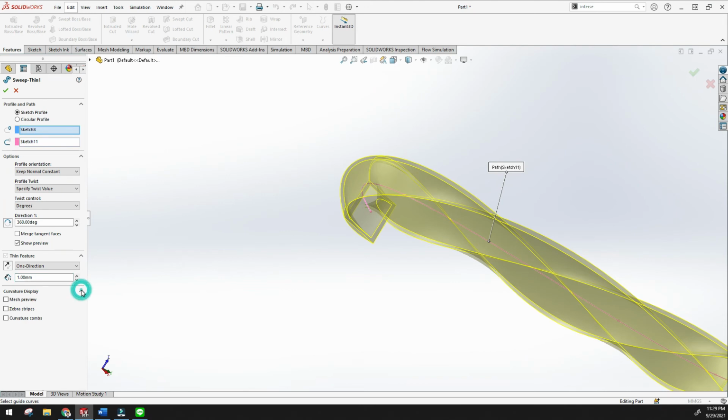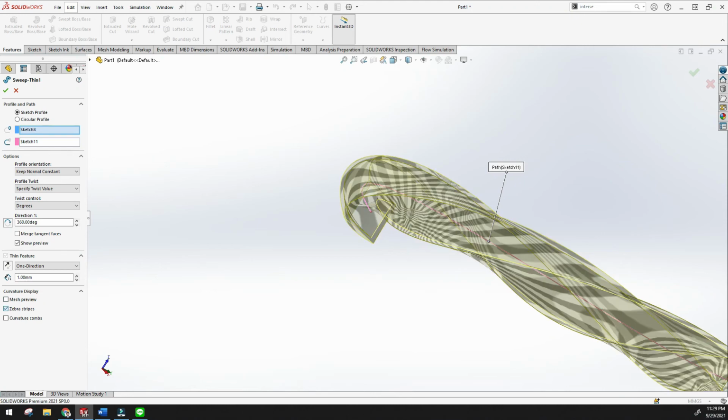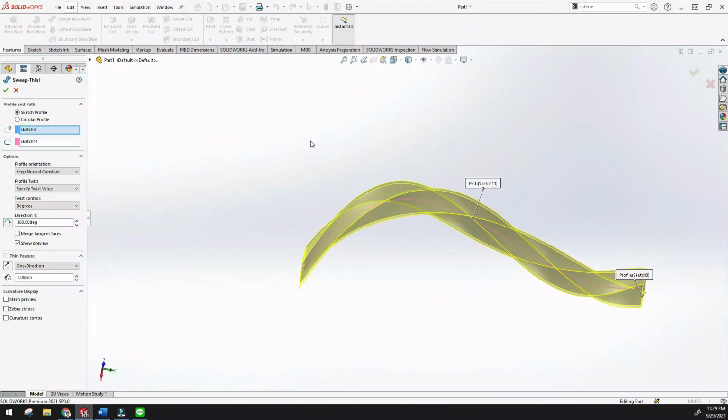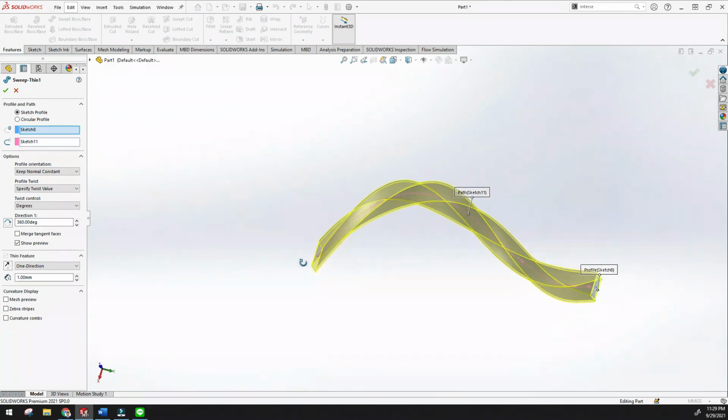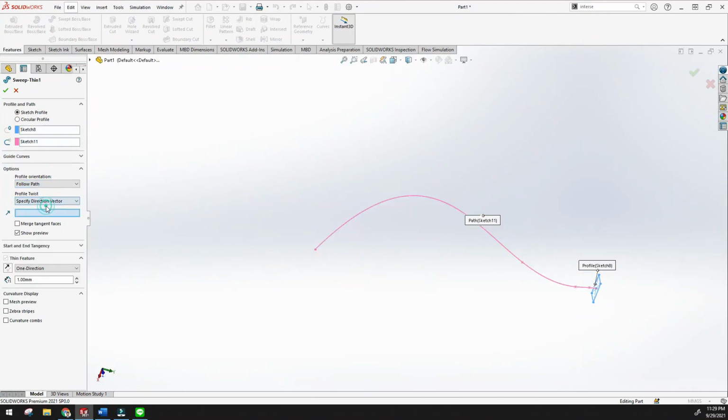Then there is the option mesh preview. If you want, see the mesh, zebra stripes, curvature comb. So these are some additional advanced view options. Thin is very important, and direction: if you want to make a twist or something, specify a direction vector, so it will ask for that vector direction. According to the direction vector it will create the twist, tangent to this.